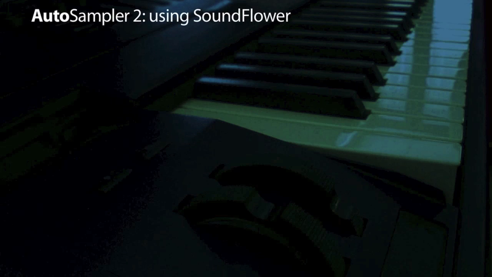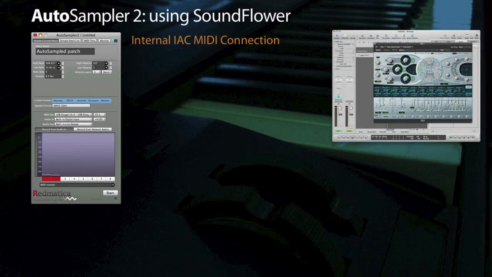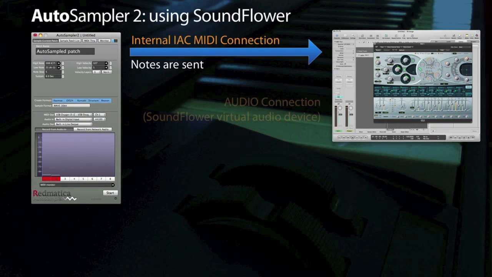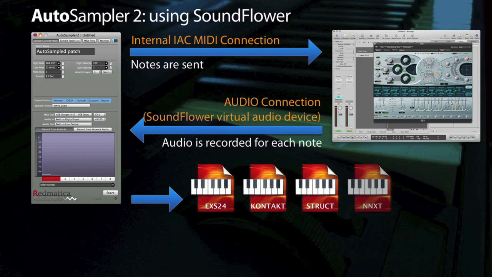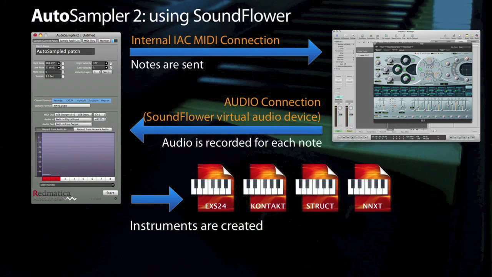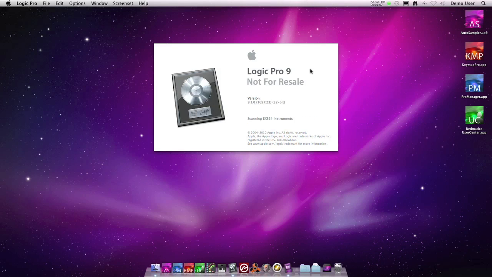The classic way, which is the one used in AutoSampler version 1, uses a freely available virtual audio device, it's named Sunflower, to connect the audio out from the synth host to the audio input in AutoSampler. In this way you can route the audio out from your synth directly to the audio input of AutoSampler without going through an external audio device. Similarly, for MIDI, we use the internal inter-application MIDI driver in OS X, which is a way to patch the MIDI out of an application directly to the MIDI in of another. And we will use Logic for this example.